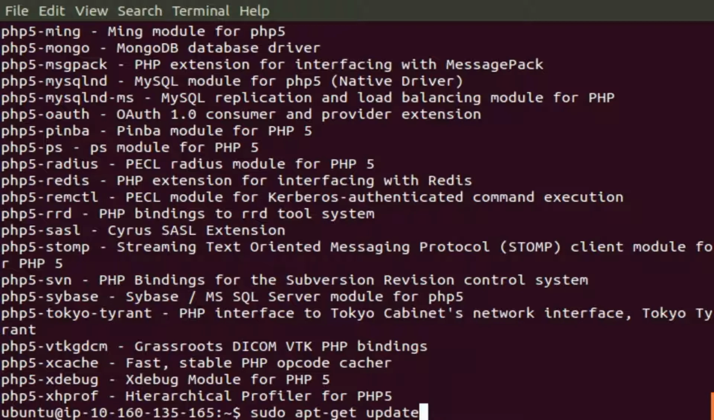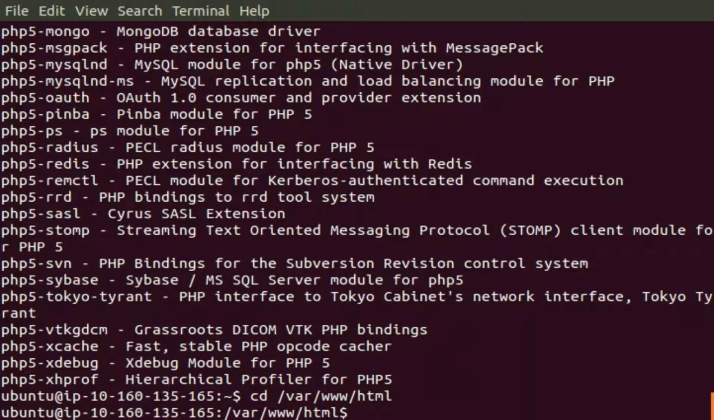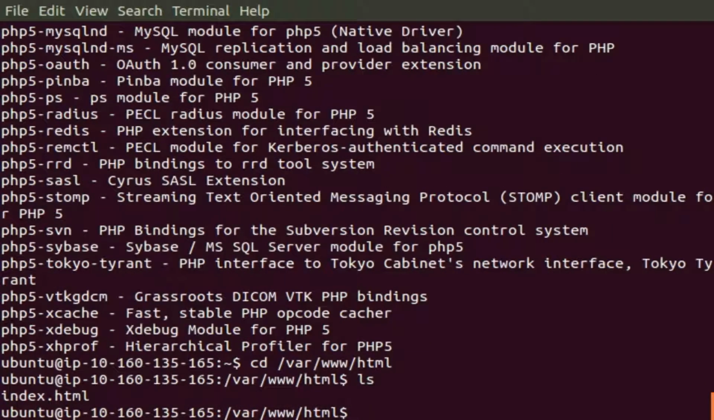Now, let's create a very, very small PHP page, a web page, which will allow us a complete view of our current PHP setup from a browser. So we'll first change directory to var/www/html, which is where our web pages are stored. ls to list all the contents of this directory. And you see only so far we have index.html, which is the default page that someone would reach if he directed his browser to our IP address.